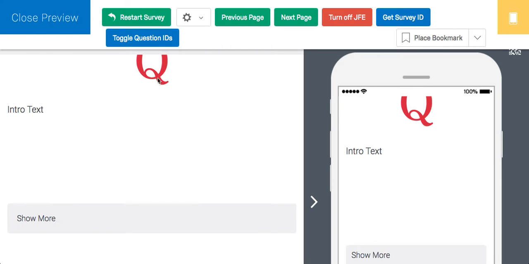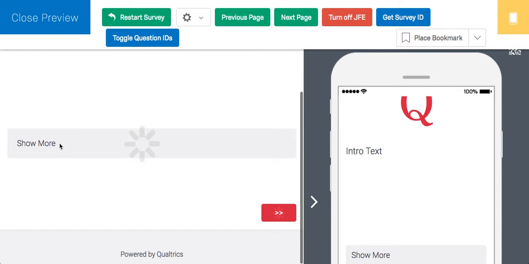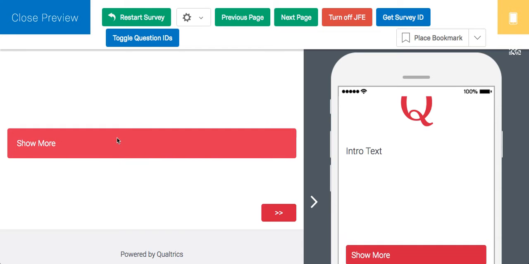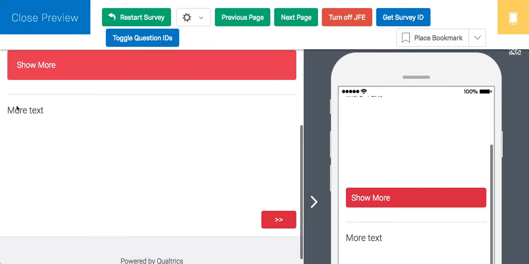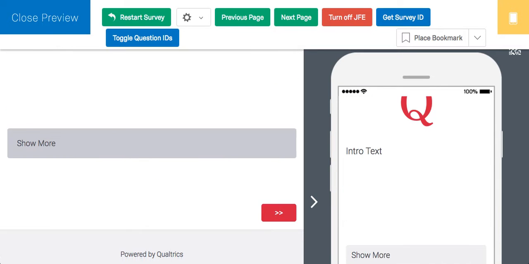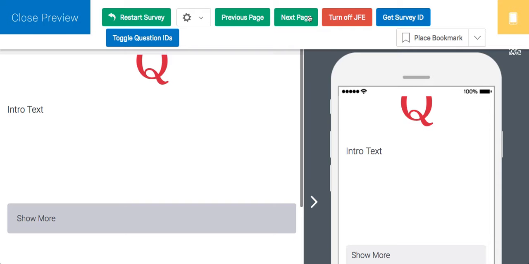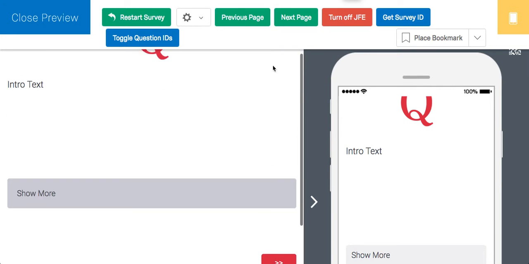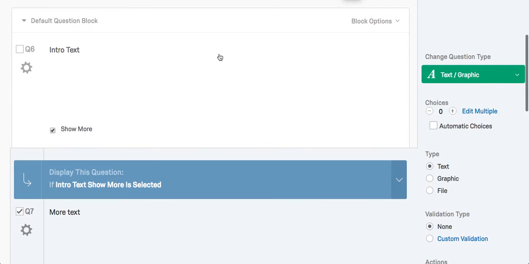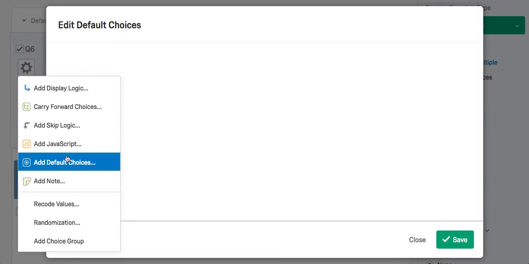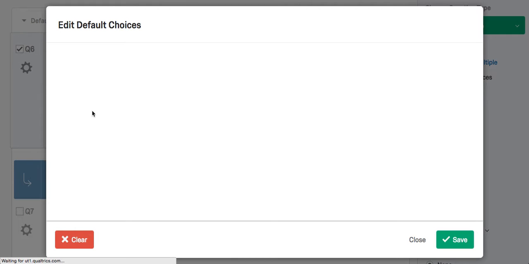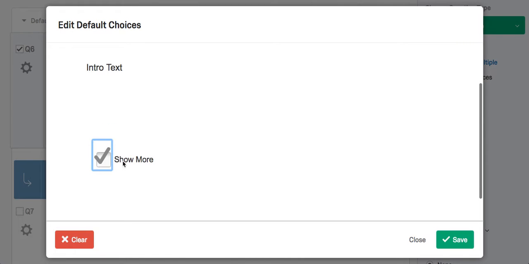So for example, you come in, you get your intro text, and you can click on show more, and when you click show more, text appears here. Now you don't need to have this line in here, that's just my survey setup, but you get the idea. And then when they uncheck that, this disappears and gives them the option to show more again. If you want all of this to be displayed straight away and then they have to actually uncheck show more in order to hide it, all you need to do is click into the gear icon on your first question and add a default choice so that this will always by default be selected until they unselect it.